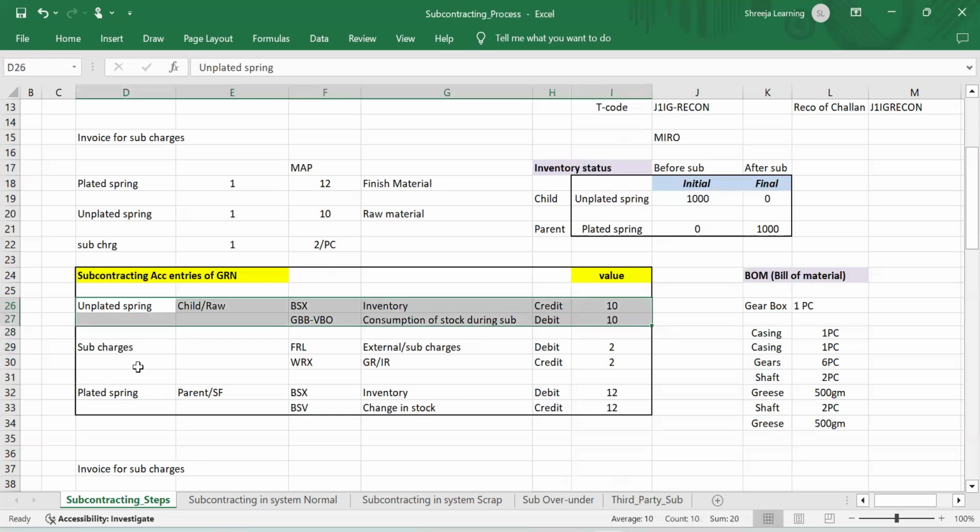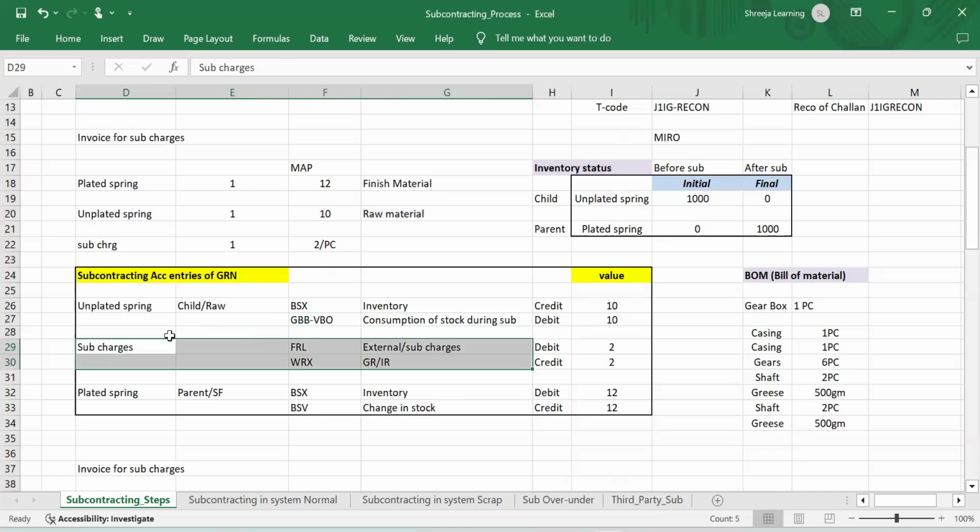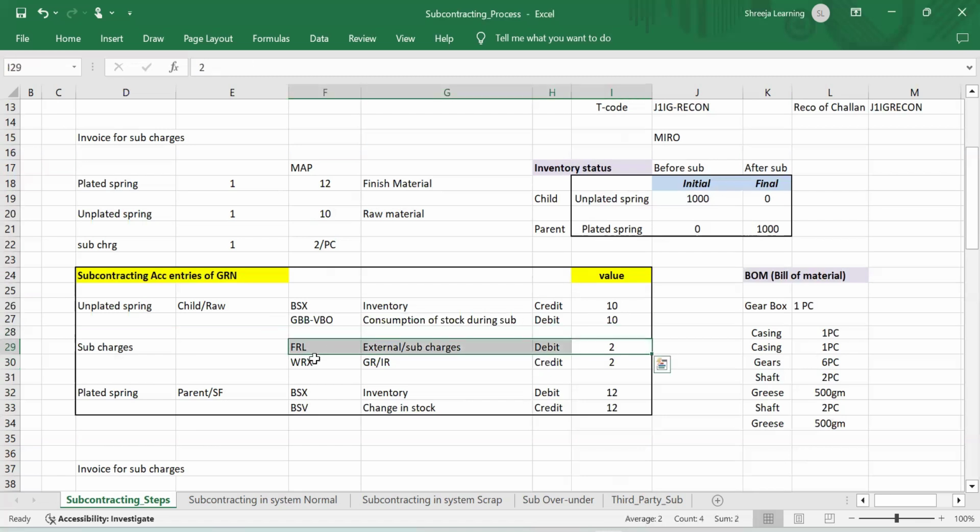Okay. Suppose we have the second, unplated spring. We have subcontracting charges. Subcontracting charges will have the transaction event key FRL, that is the external subcontracting charges, it will be debited, and the clearing account will be WRX, that is credited. And based on the WRX, invoice processing will be there and 2 rupees will be paid to the subcontractor.